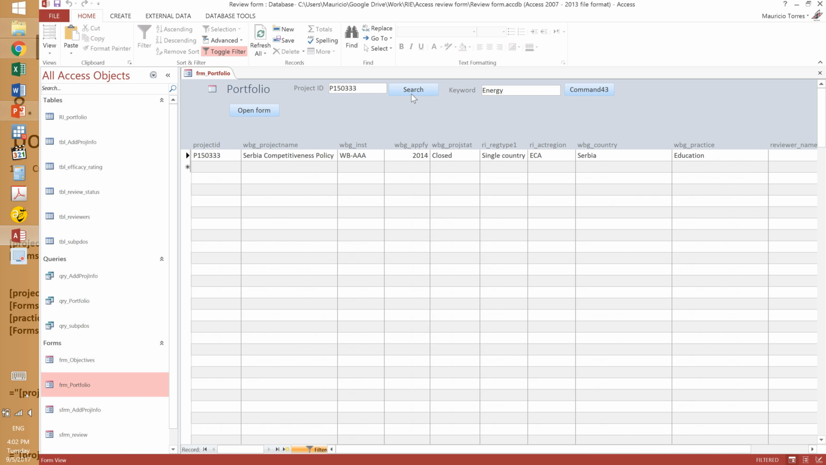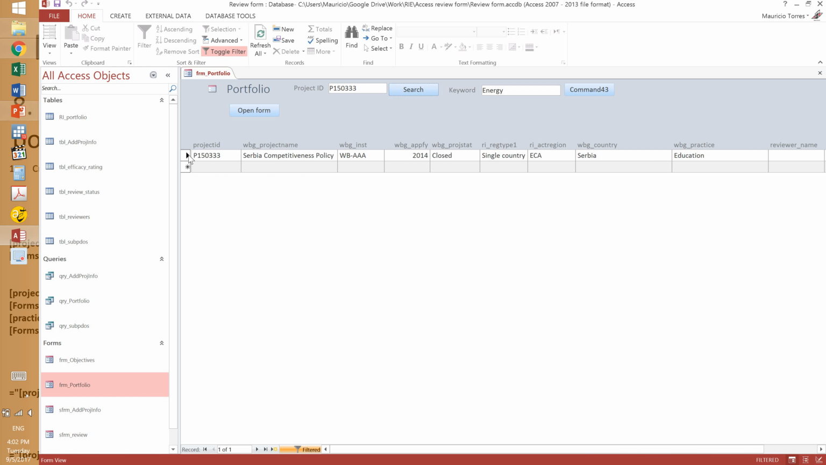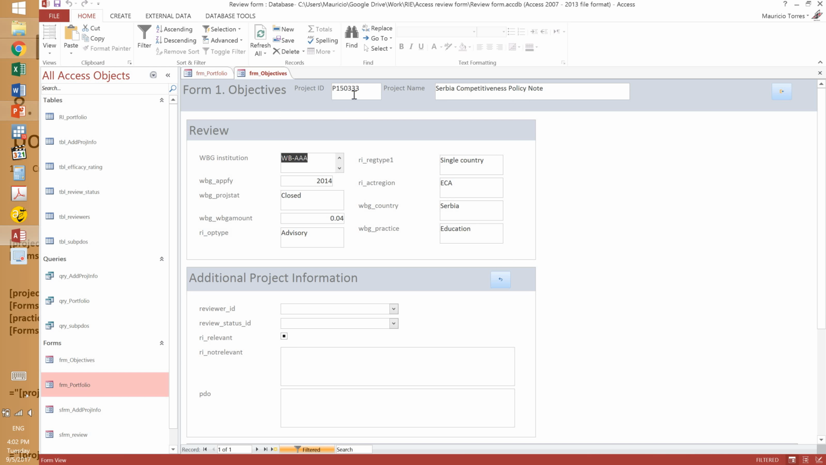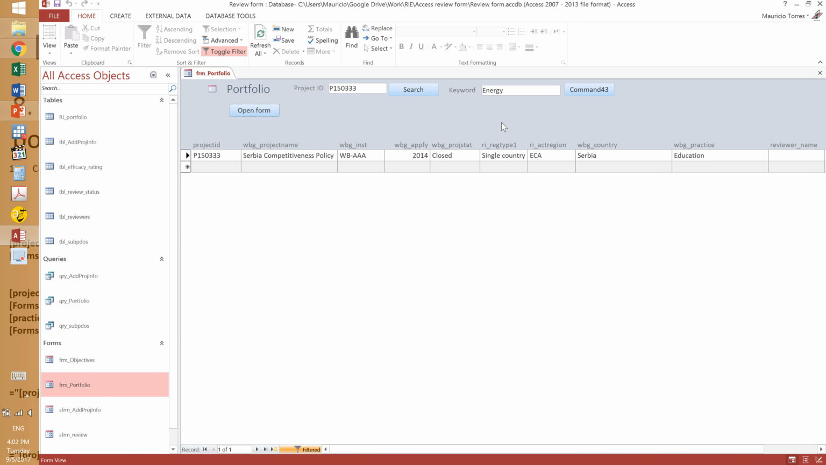So again, let's say I want to go to this project, then as you can see it's automatically selected because it's the only project matching this record. So I go open the form, and as you can see now I'm here in the form objectives in that specific record. I can go back by closing the form and I'm still here. That is what I want people to be able to do with these buttons. The only thing missing here is maybe a specific type of button, which is hyperlink.